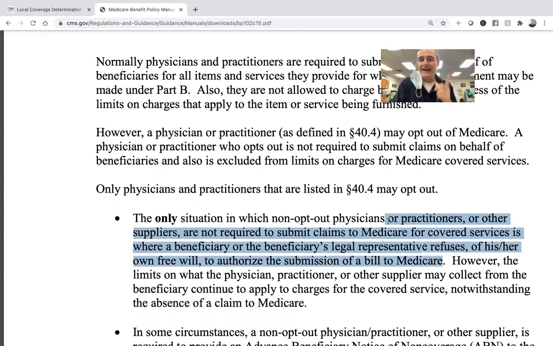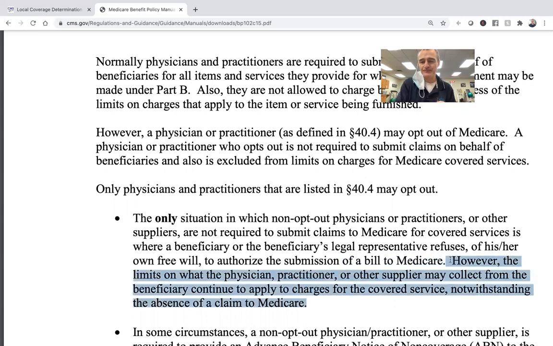Here's the problem. However, there's always a but. However, the limits on what the physician, practitioner, or other supplier may collect from the beneficiary continue to apply to the charges for the covered service, notwithstanding the absence of a claim.